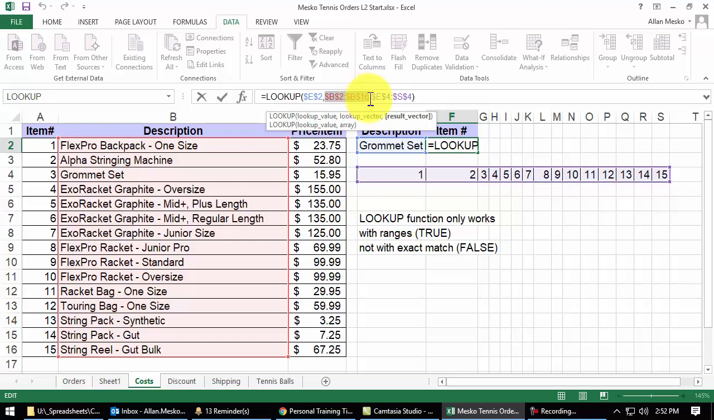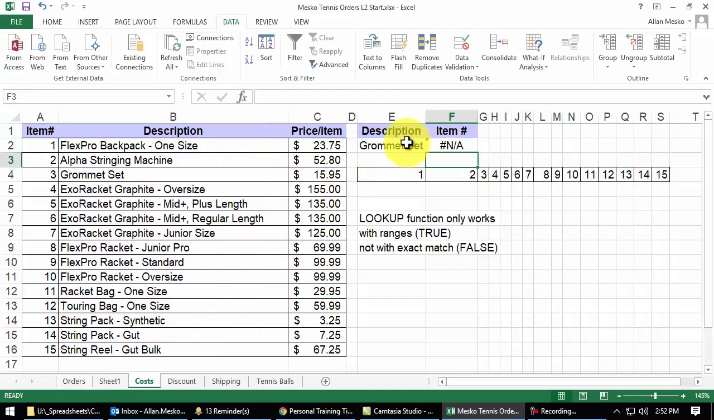So I'm just going to flip those around. I'm going to say look it up in the horizontal thing, and of course it's not going to find grommet set in the horizontal thing, is it? We're going to have to look up a number in the horizontal thing. So I'll look up number 5, and it says, oh, the 5th thing over here is XO racket graphite. So that lookup function is very, very flexible.